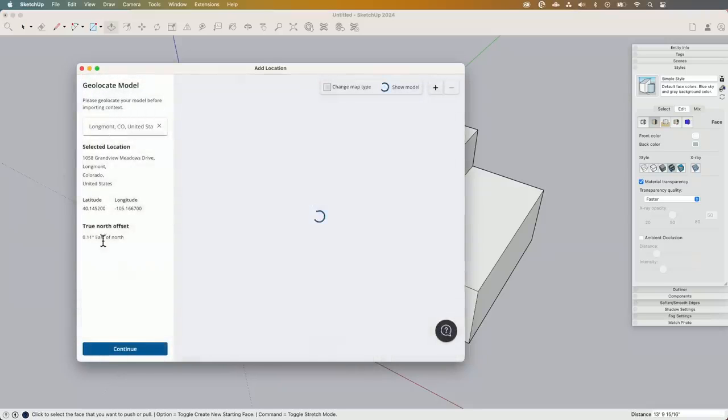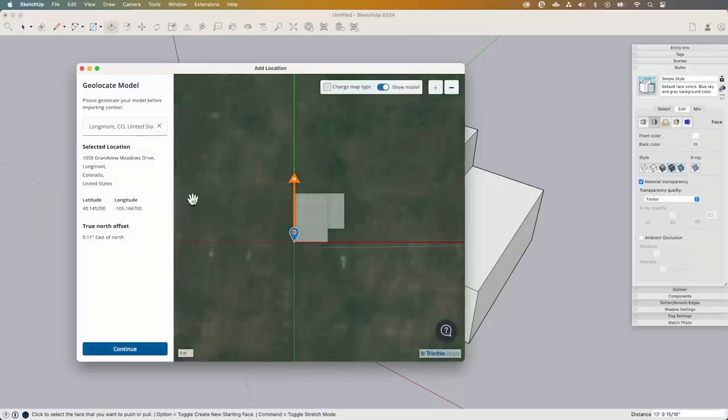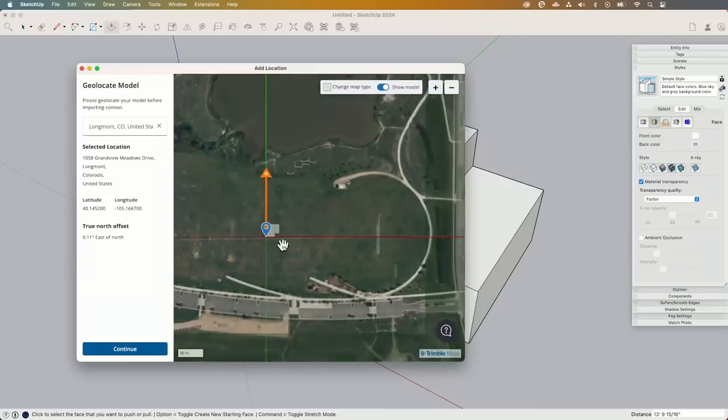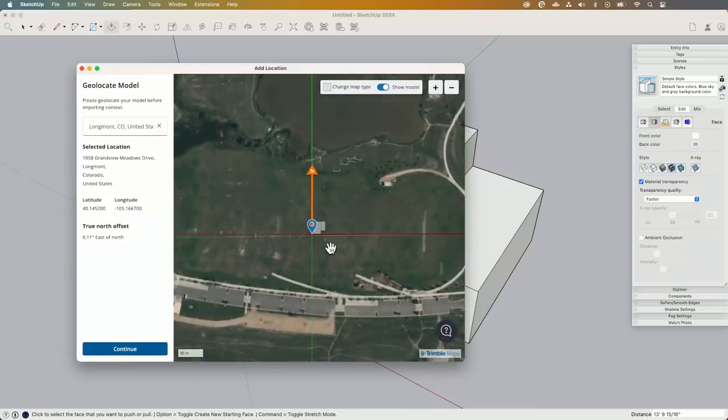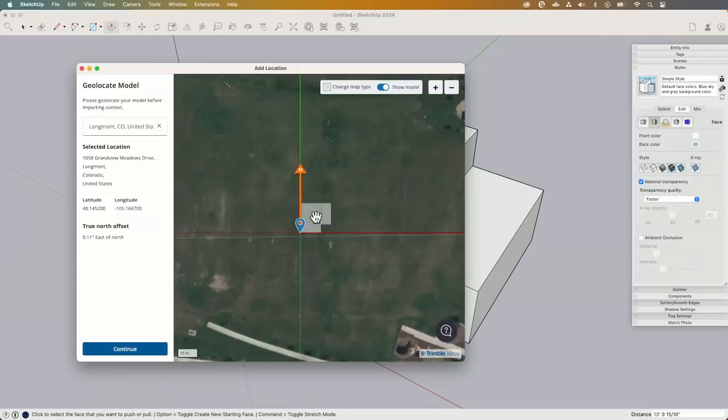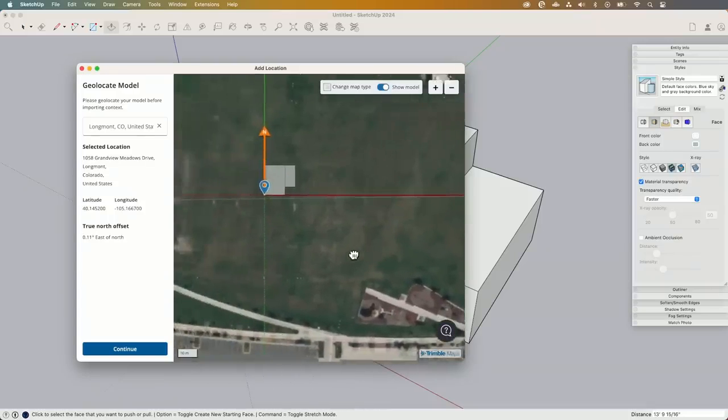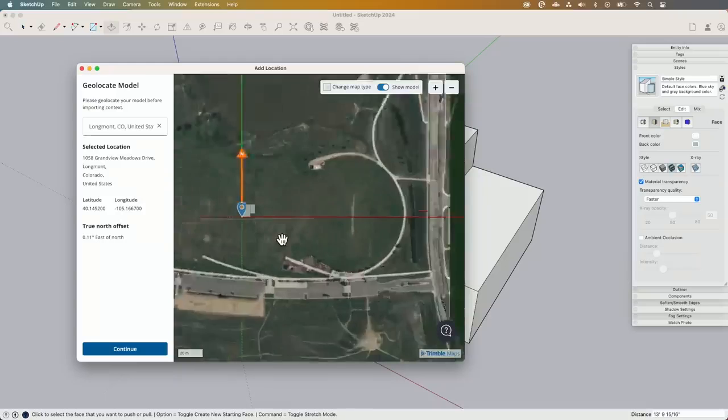In add location, first off, if you've used add location before, you'll know this is a very different look than I've seen before. A couple things right here in the screen: I got north showing up. I have the option of showing my building on here. I can turn this on and off. I can see where my model is as it exists, fit on the screen.